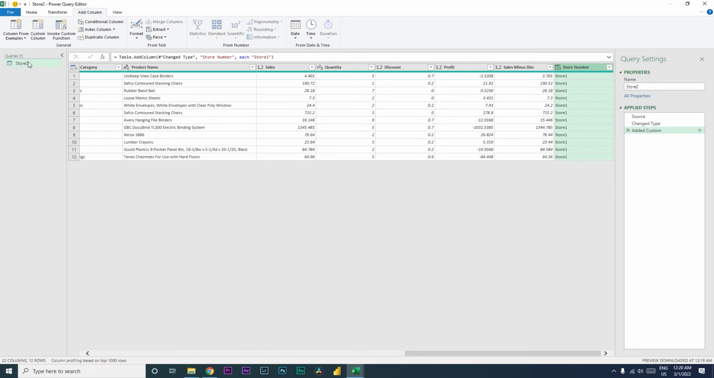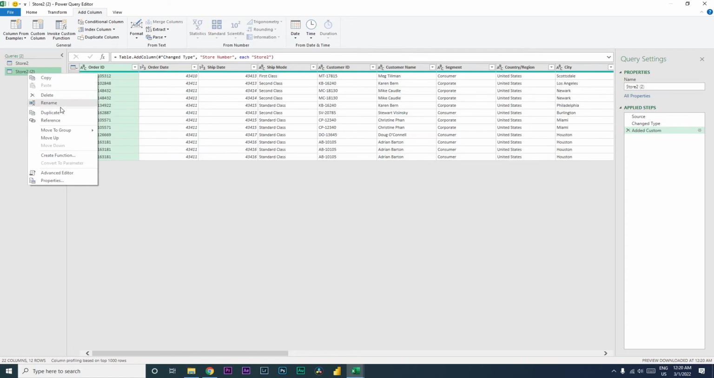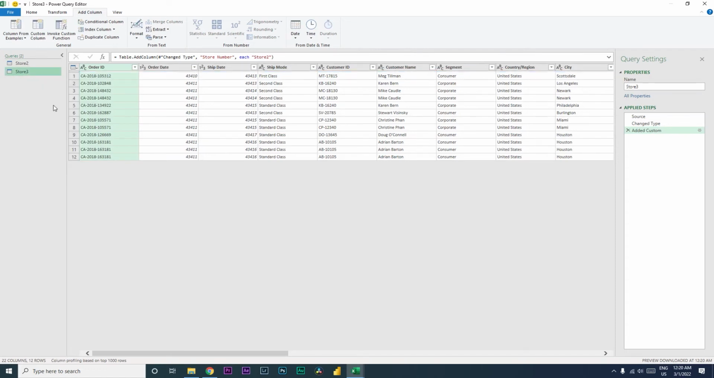I know this is store 2, so I think I should have renamed this to store 2. I'm going to quickly do that. So this is store 2. Now we will simply right click on this and create a duplicate of this. Then let's right click and rename this to store 3. I think that is what it is in our sheet.